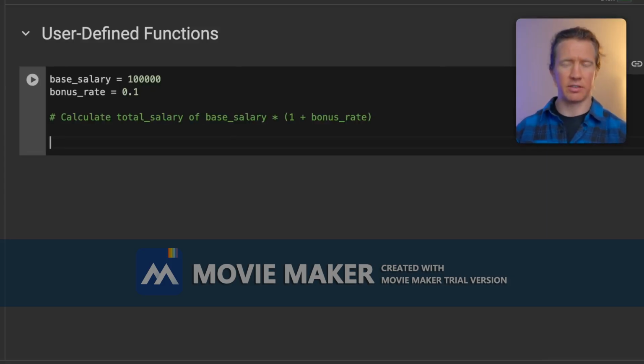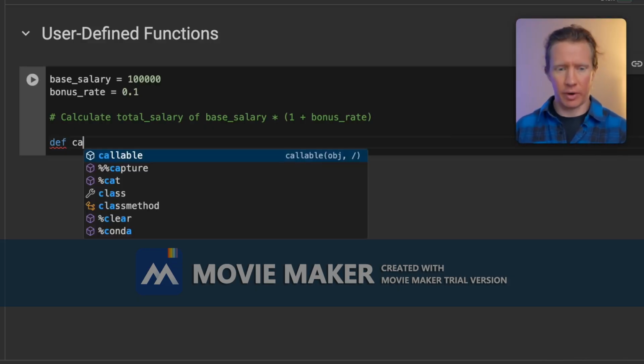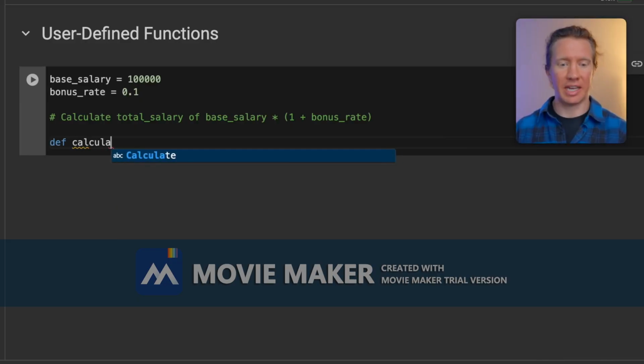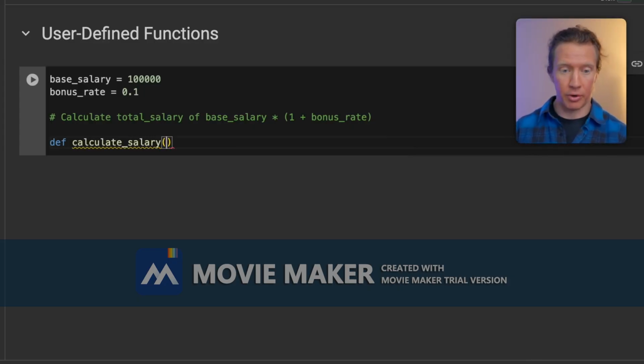So let's start defining this function. Anytime you start a function, you need to start it with the keyword def. And this stands for define. And then from there, we're going to now name the function. And you can create whatever you want. We're going to call this one calculate salary. And then it's very important here, you have to put parentheses and then a colon.